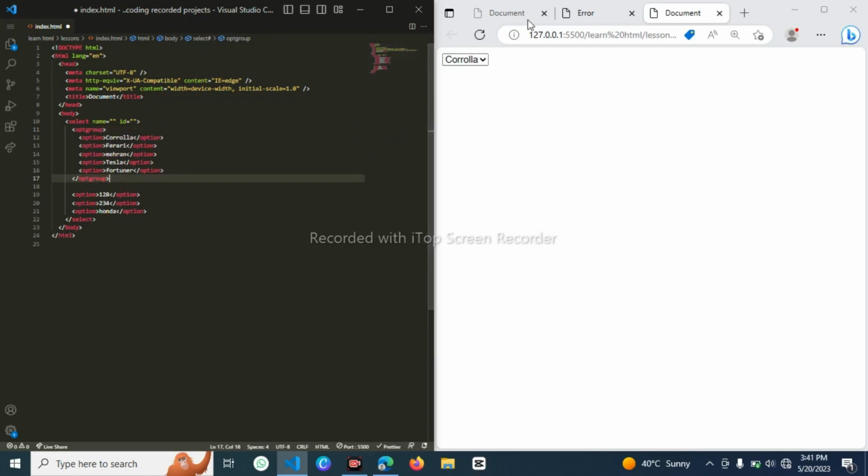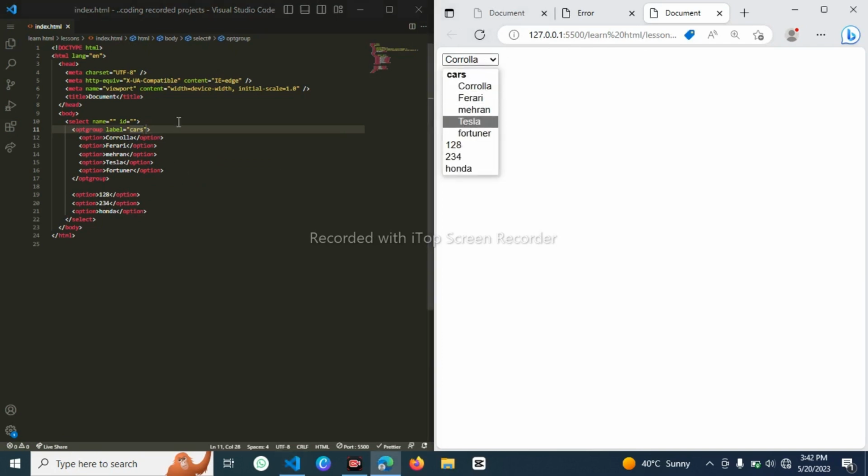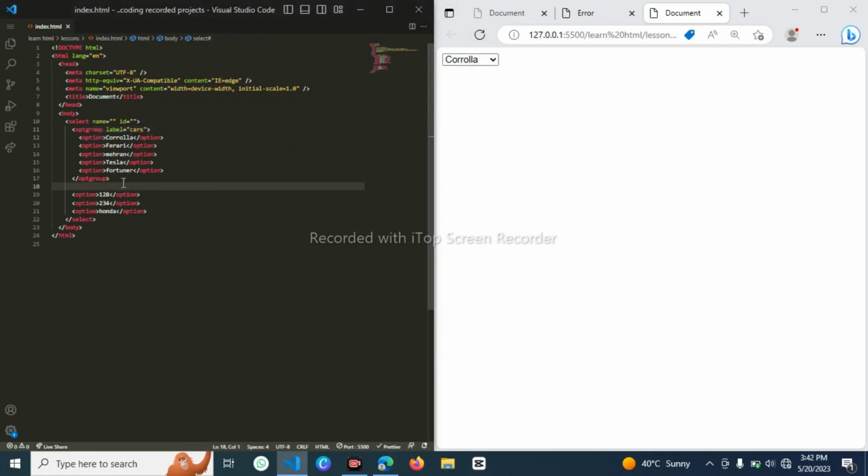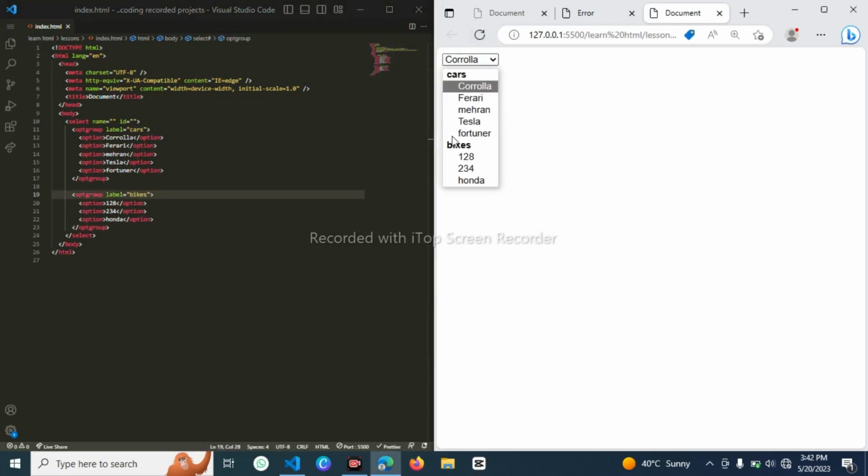Now I have made the group of options but there is no title. So to add the title of cars, you can add any title. We'll use the label attribute to add the title. Now see the magic. Now let's do the same process with bikes. See the magic. How cool it is looking.